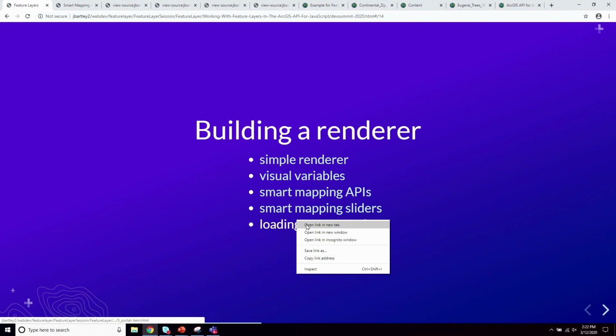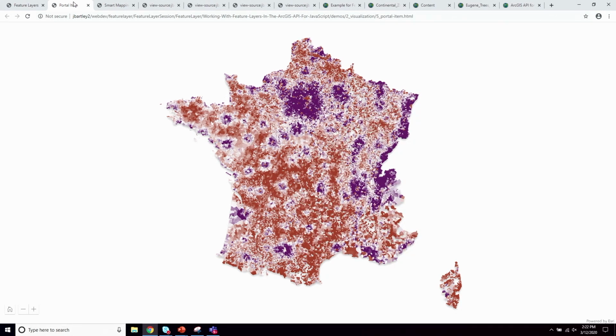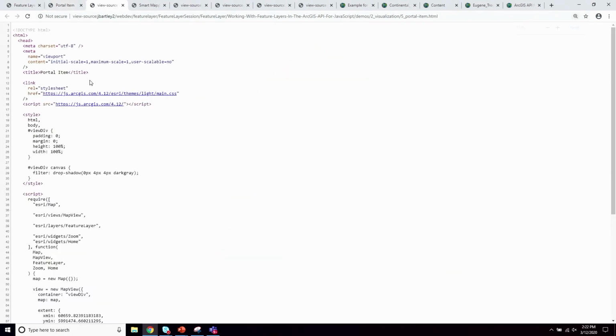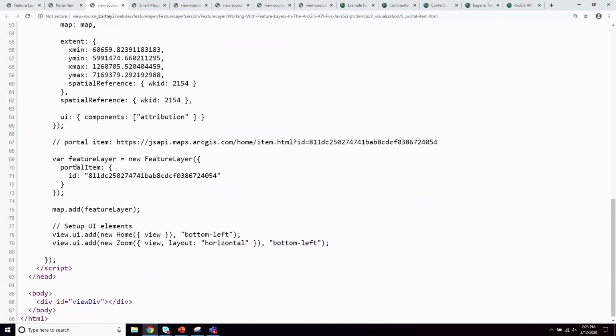Finally, one last one. This is from a portal. So really, let's just look at the source. In this case, this is coming from that layer in the portal. The renderer is coming, the whole layer is, just like Julie showed you before. So this is a great way to predefine what you want your layer to look like, including how you want it to behave, like through pop-ups, and to bring that directly into your app later with very little code.